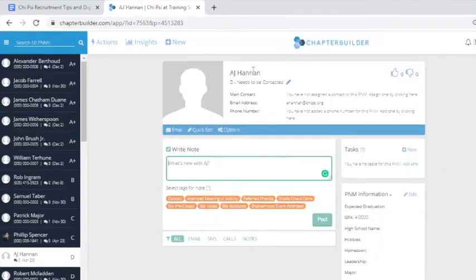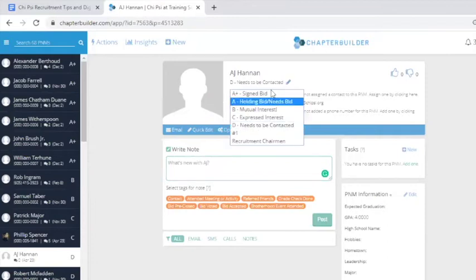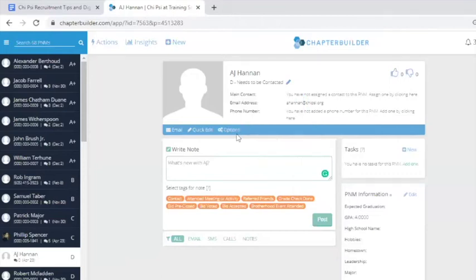So right away, you'll see at the top their name, and their letter grade right below it, which, if you need to edit that, you can go there. Here you'll see the grading system. D needs to be contacted. This is the default. Whenever you enter in a new P&M, this is the automatic letter that's assigned to them. C, express interest. B, mutual interest. A, holding bid or needs bid. And then A plus, the eventual goal, signed bid. So that's the ranking system there.